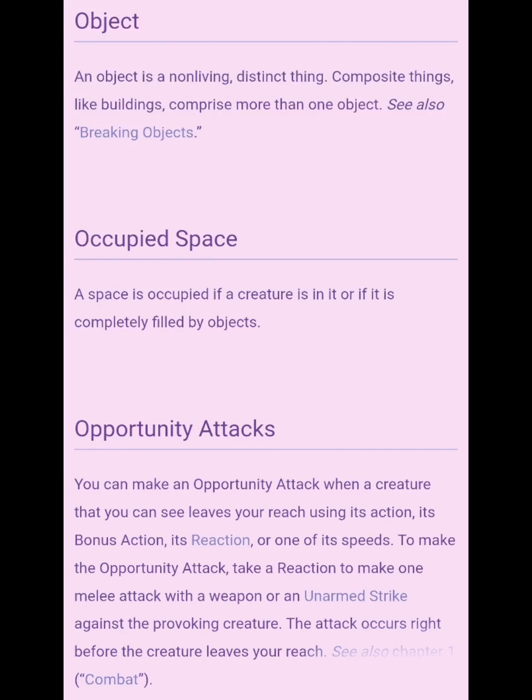Object. An object is a non-living distinct thing. Composite things like buildings comprise more than one object. See also Breaking Objects. Occupied space. A space is occupied if a creature is in it or if it is completely filled by objects.